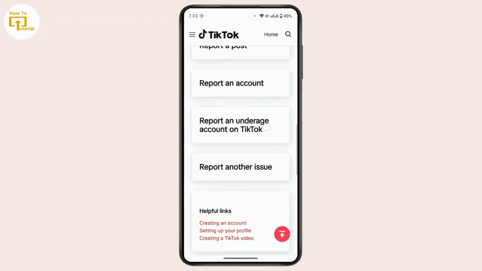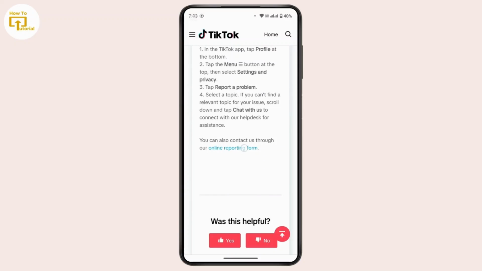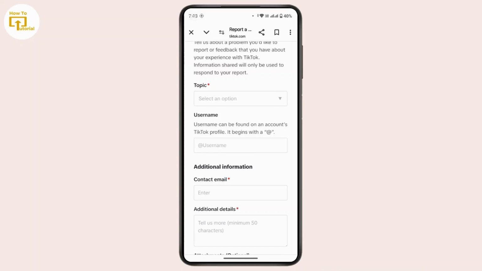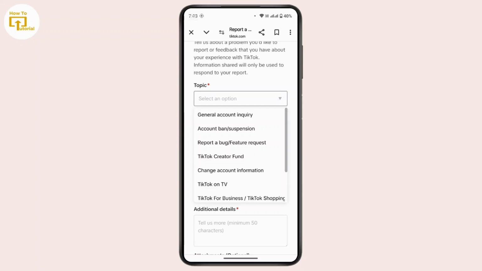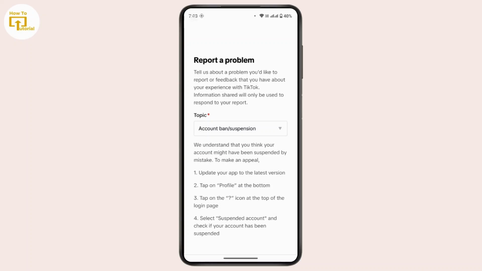Scroll down and here you can tap on report another issue and then select online reporting form. Now here you can report your problem. In this drop down you can select the account ban or suspension. Scroll down and follow the instructions given here.